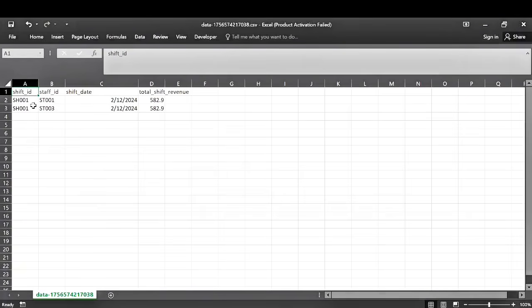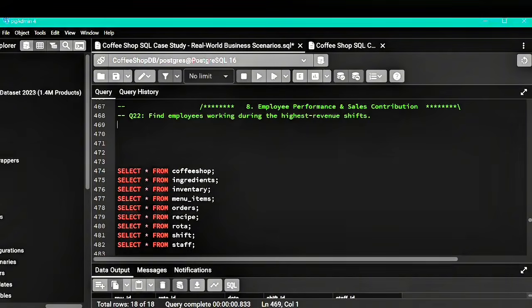Our final output will have shift ID, the shift code, staff ID, each staff member assigned to that shift, shift date, the date of the shift, and total shift revenue, money made during that shift. Before writing the query, let's first understand the tables we are going to use for this query.